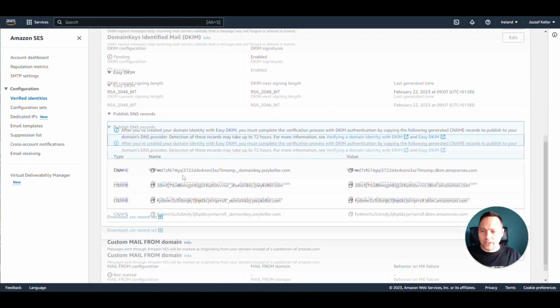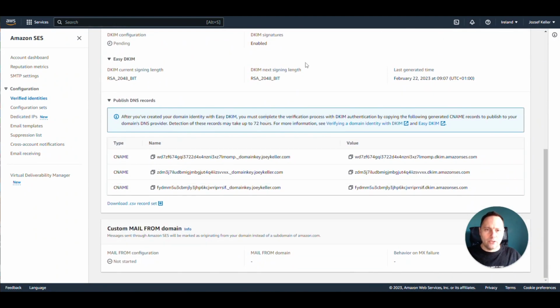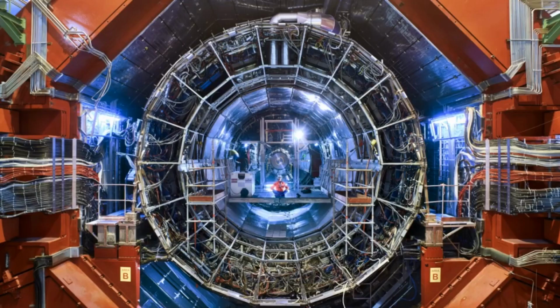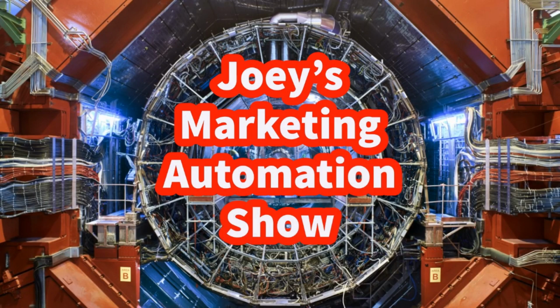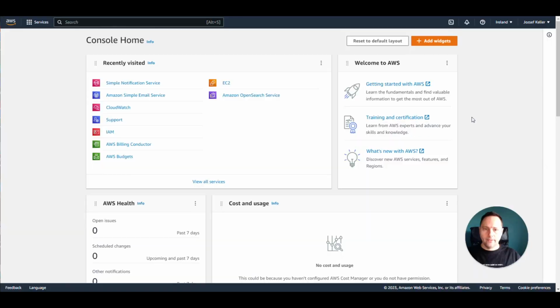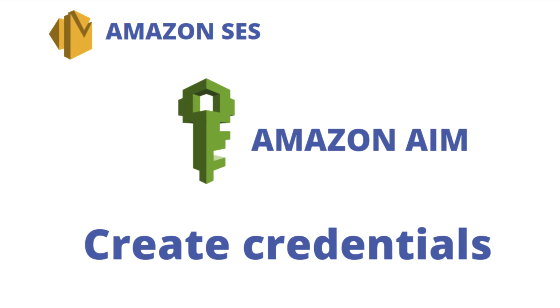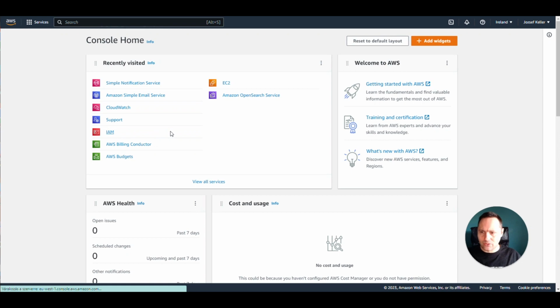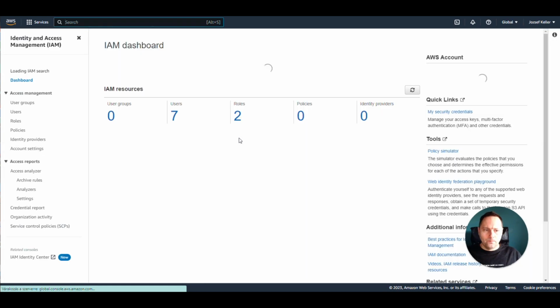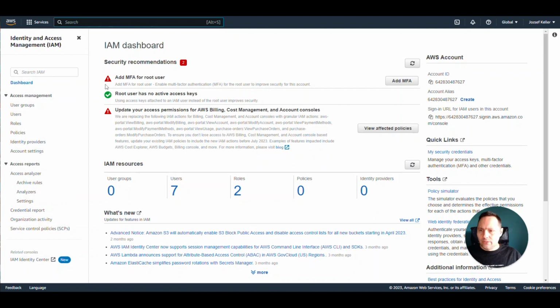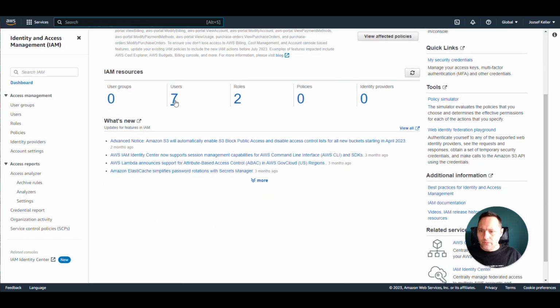Let's say you already added this tree, you have your DMARC, you have your SPF. Okay, great. So now we have the email verified, but we would like to send from this email address as well. In order to do that, we have to create a new user, and that has changed in 2023. So we're going to head to IAM, and here we're going to create a new user.